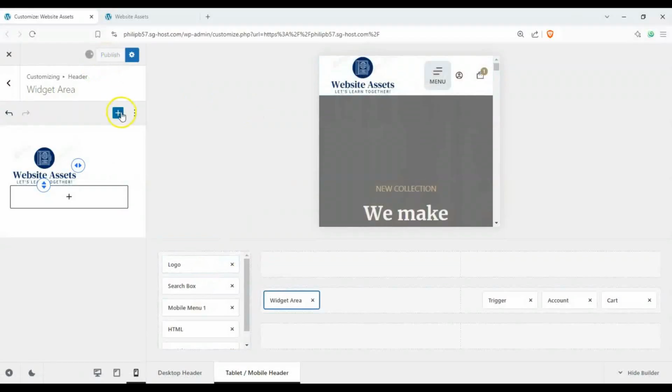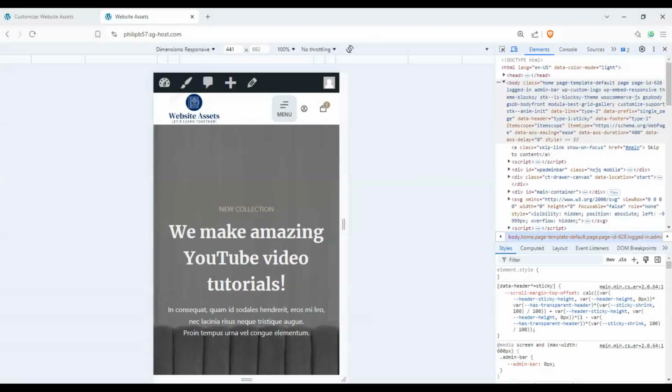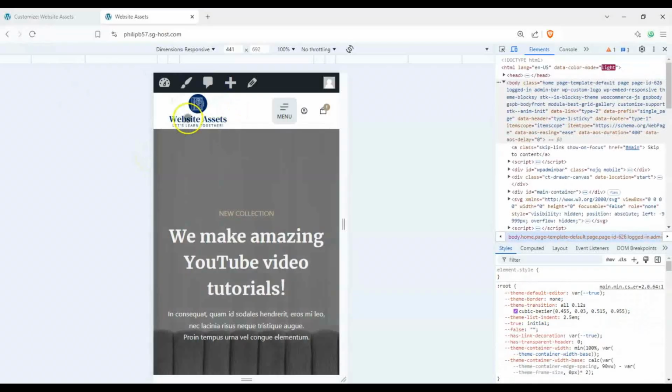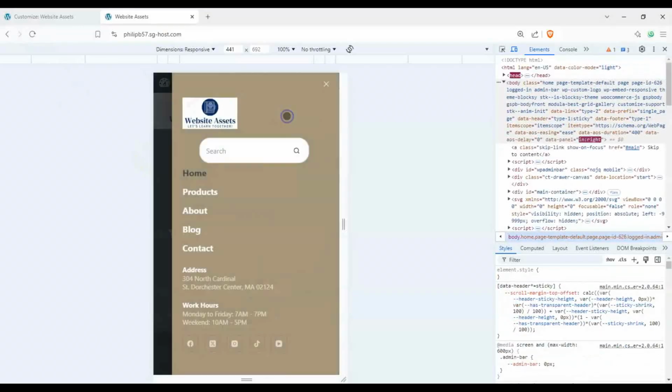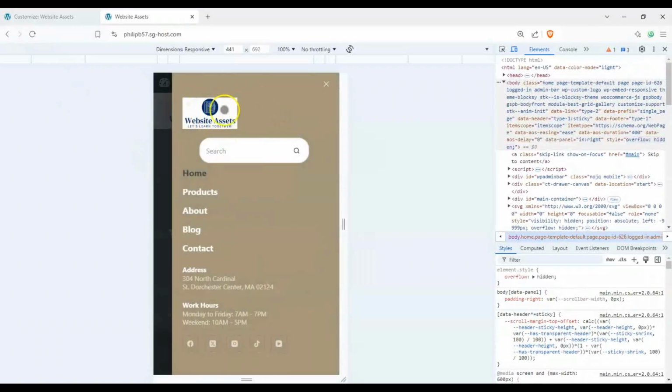Let's click on publish. And let's reload our site. We have our logo there, and we also have our logo here in our mobile menu.